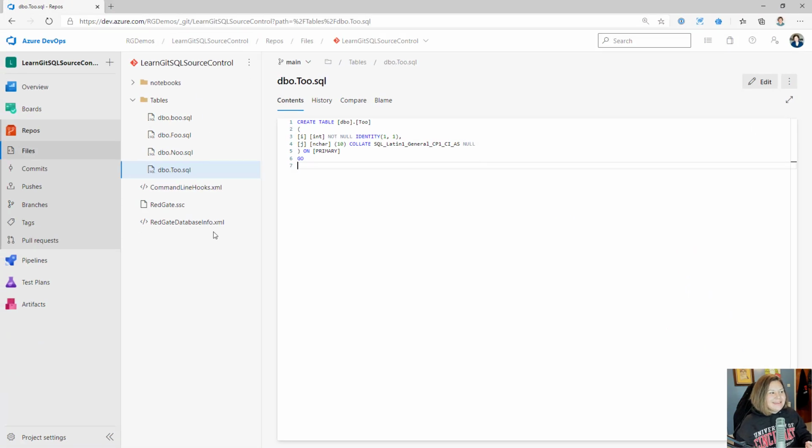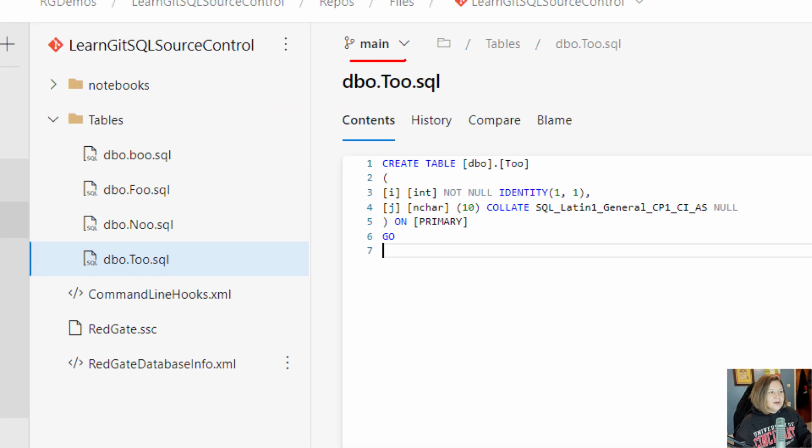I have a SQL Source Control Git repo set up. We're talking about Git today, and I happen to have this set up in Azure DevOps Services. You could be using a different Git repo if you like. This just happens to be the hosted Git option that I'm using. And we've got a main branch here.